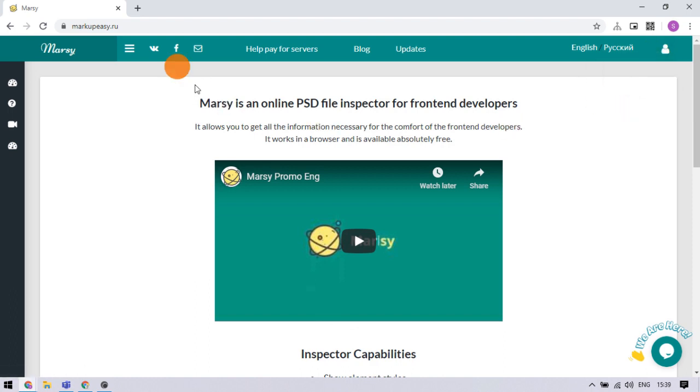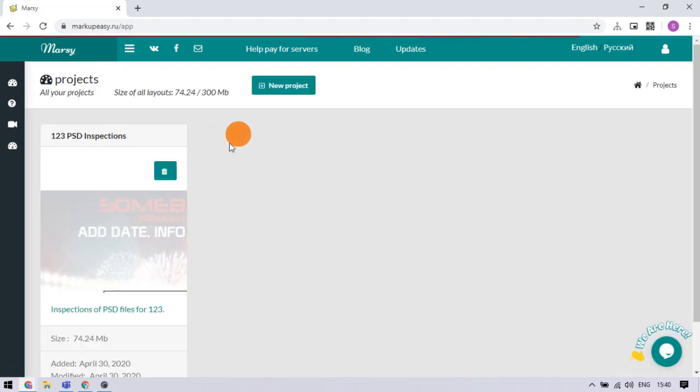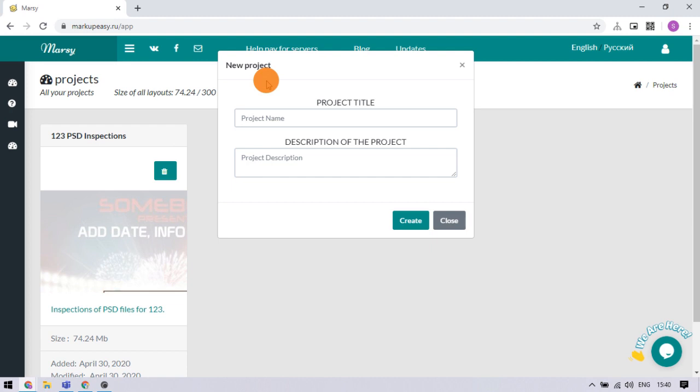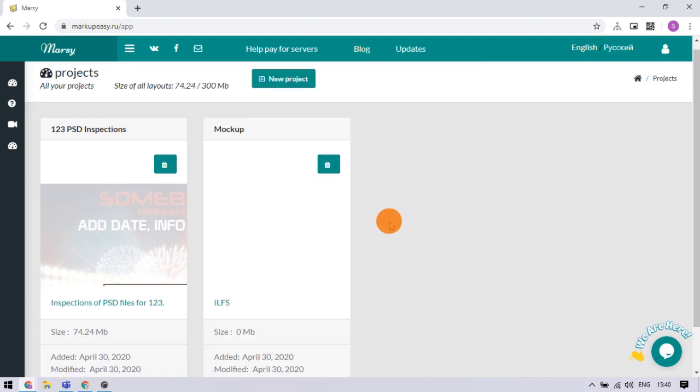In the account, we can create a project for PSD file inspection. So let's head to the projects and create a new one. Enter a name and description for it. Once created, it appears under the projects.